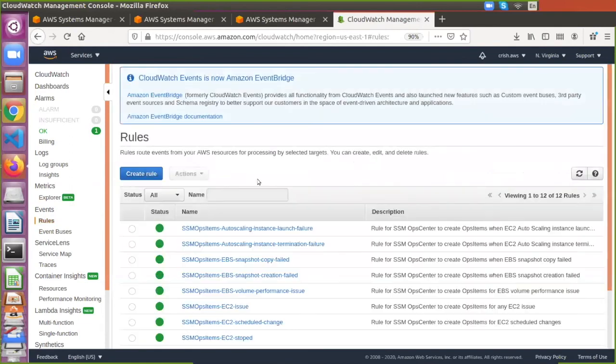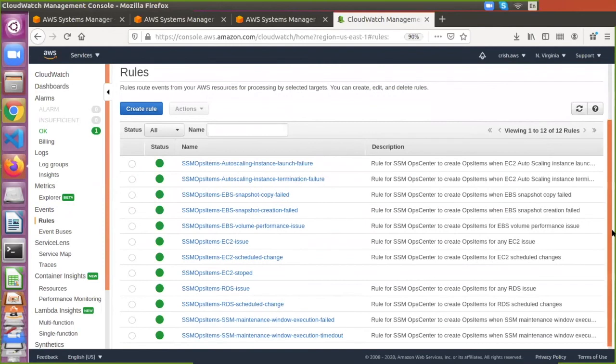Actually, in my console, I have set up the OpsCenter. So once you set up the OpsCenter from SSM, it goes and creates a set of rules in CloudWatch Events. These are the rules. I have not created these. These are pretty standard rules, but I have created one here just to simulate things, which is not a standard rule, just to show you whether this works or not.